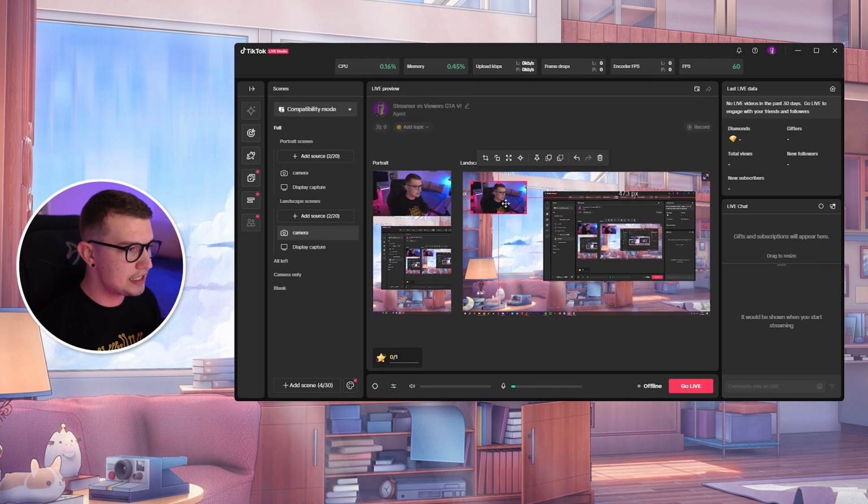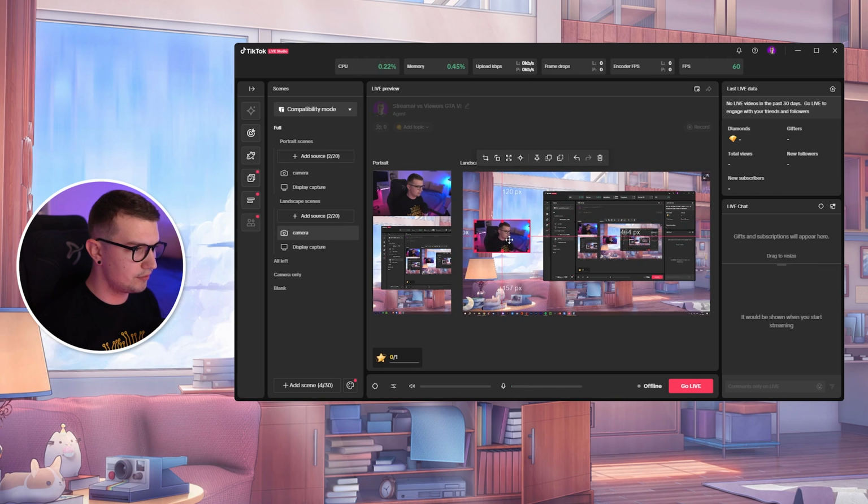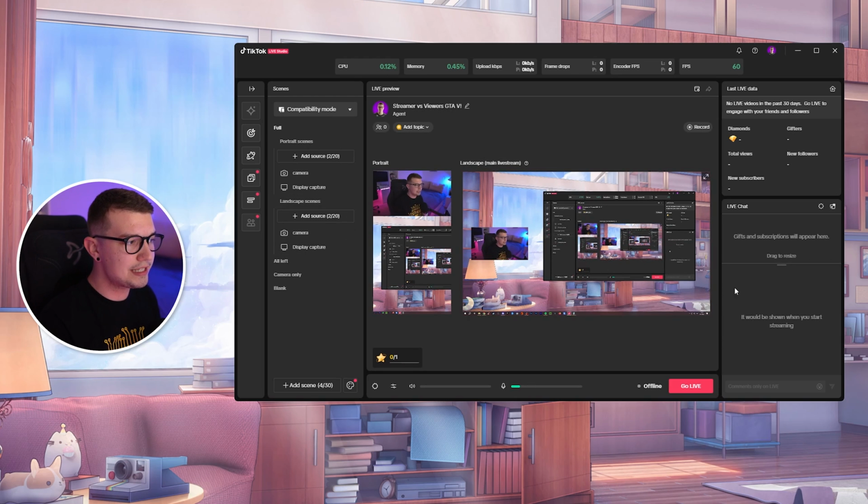For our landscape scene, we want to change that as well so it looks nice. We can put our webcam, for example, on the side over here, in the middle, and then have our display capture or game capture full screen. And that's basically it. All this other stuff is for more advanced users, but this is how our stream is going to look. It looks pretty normal to me, pretty basic, but that's what we want.